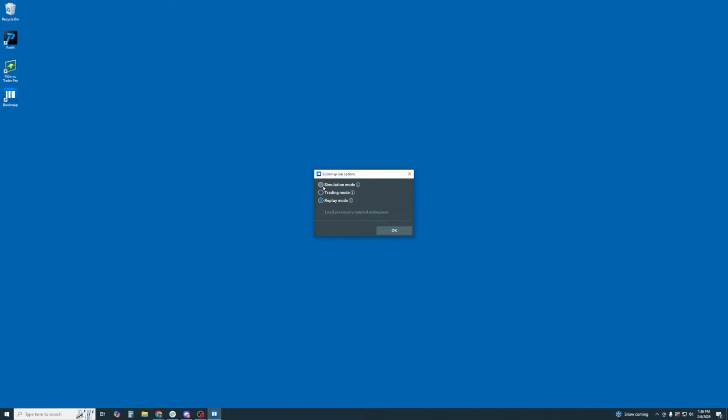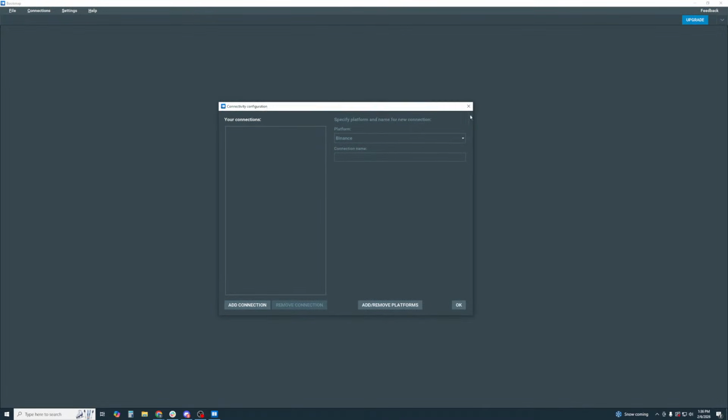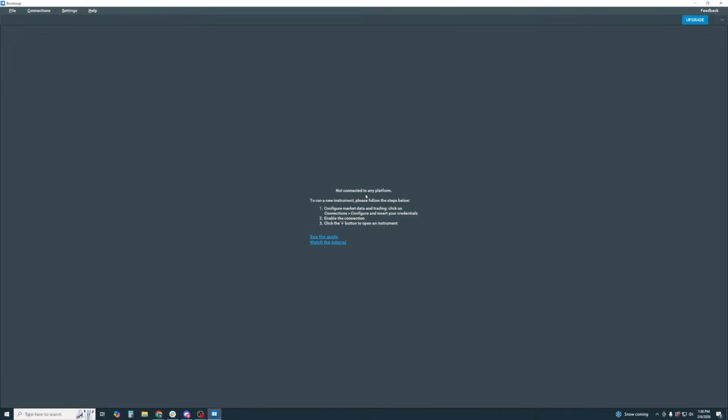All right. So anyway, I'm going to click the simulation mode. I don't want to open my previous workspace, and let's click OK. This will open up Bookmap. You might see this window, you might not. You'll see these instructions, and the 1, 2, 3 here. We're going to go through this process right now.